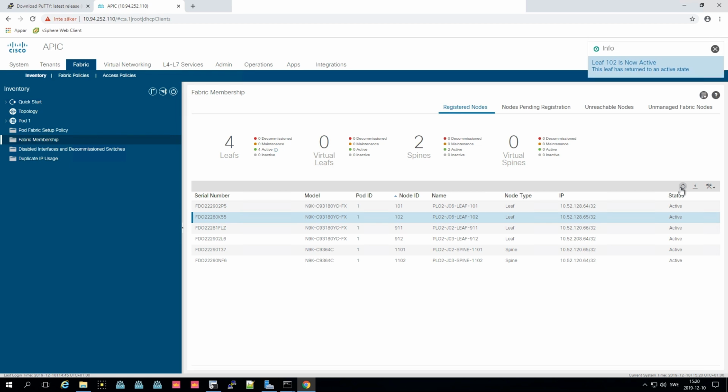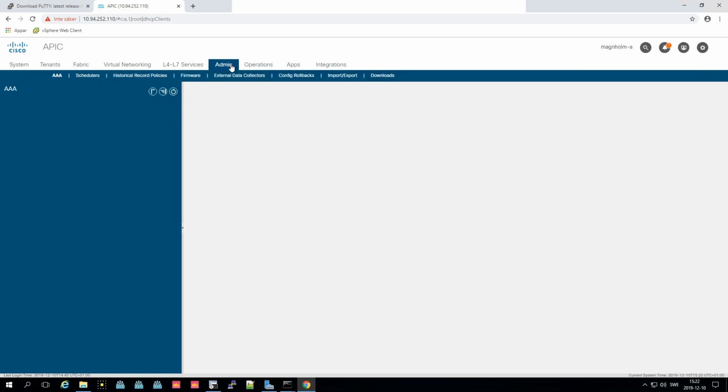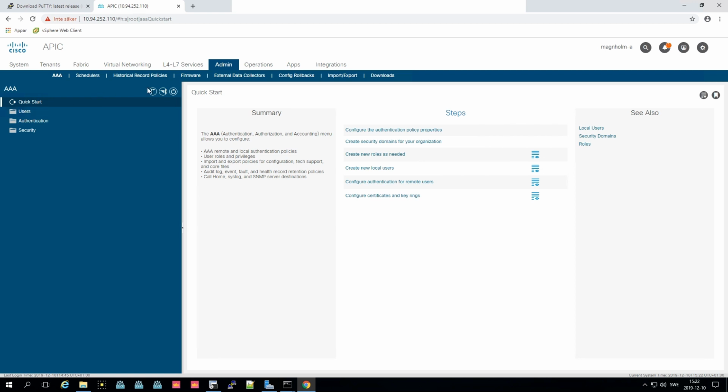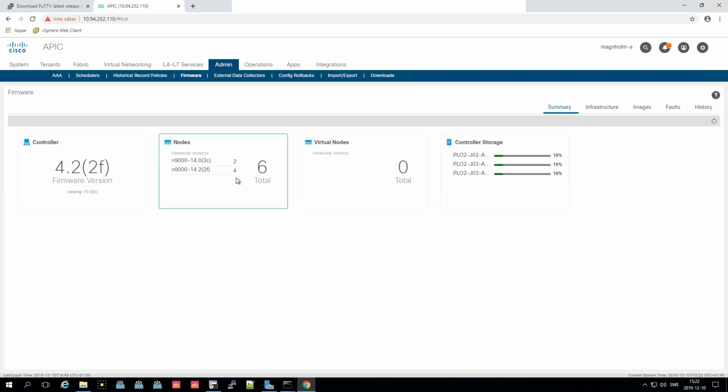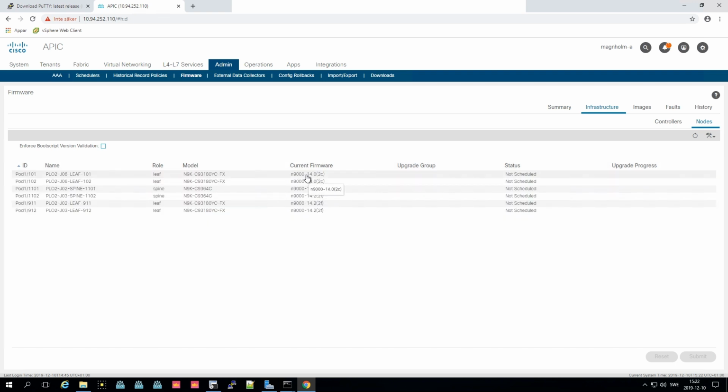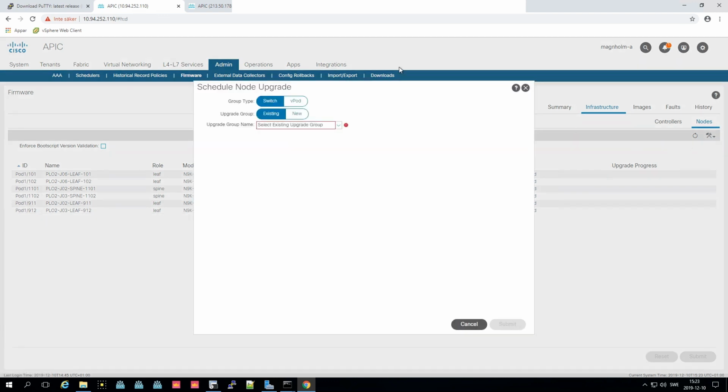And you see that the switches are coming back and becoming active. So when you see that they are active, we will go back into admin and then we will go to firmware. And here you can see an overview of all the switches that you have and the firmware that they currently have. So we will create an upgrade group.